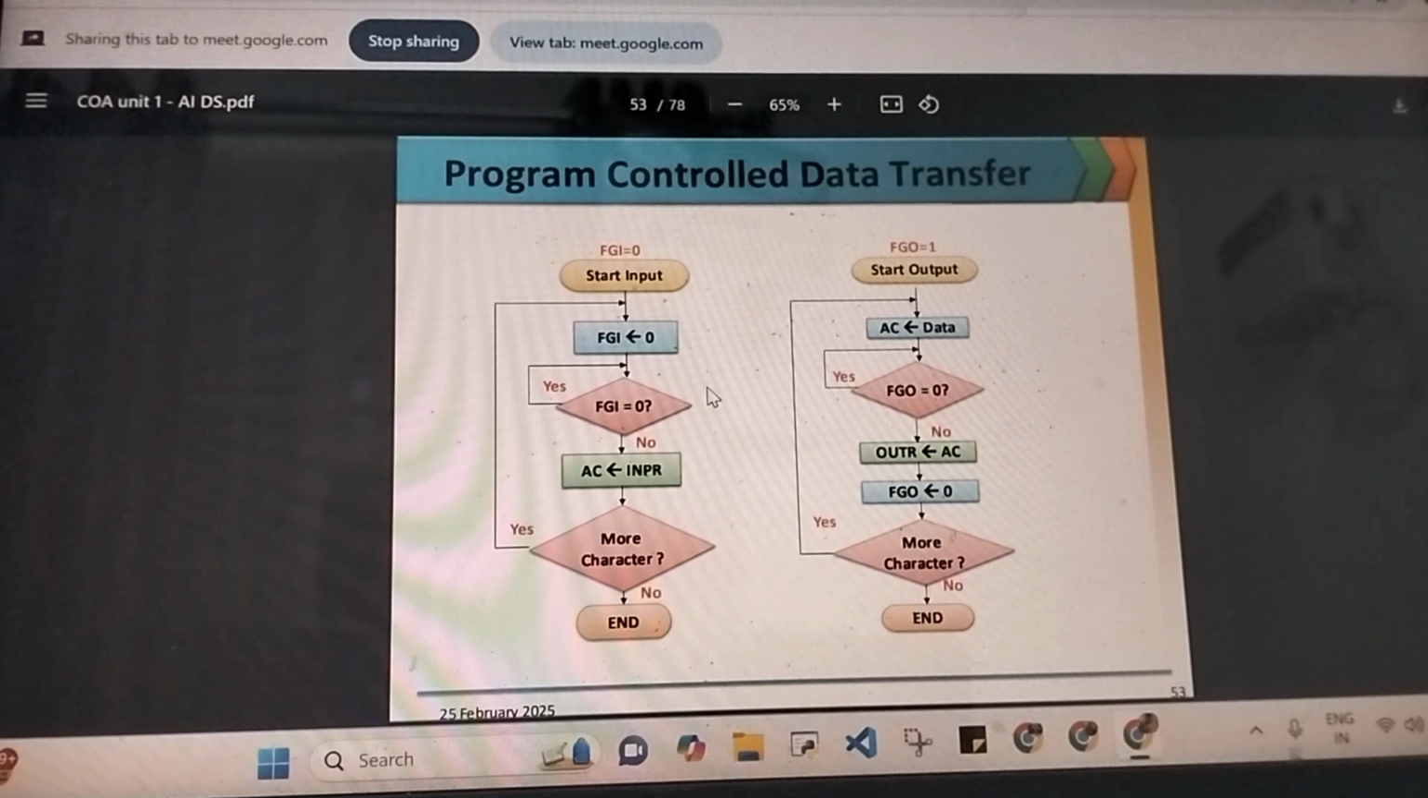So FGI or flag input is, as the name suggests, a flag variable. If it is set to 1, it means a collection of input is going to happen. If it is set to 0, it means right now the system is not accepting input. It's either processing or displaying output, but input is not being accepted right now. So initially the flag is set to 0. We want to start the input process. We check if it is 0.